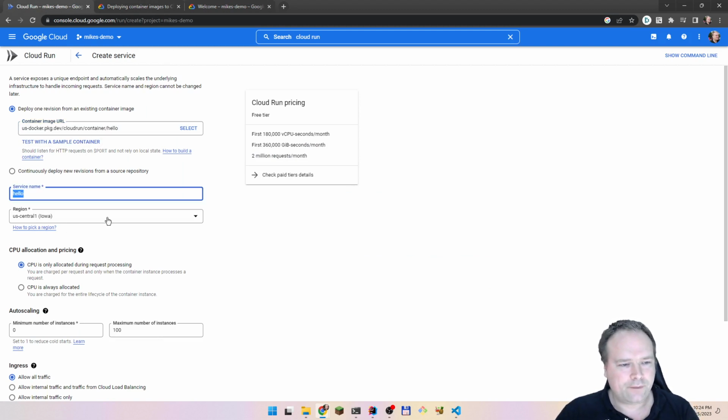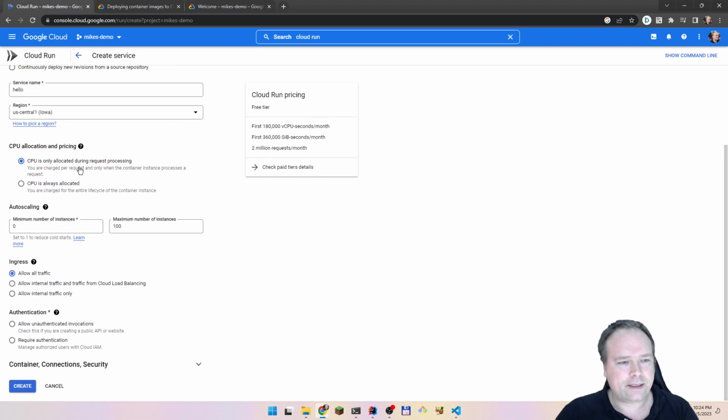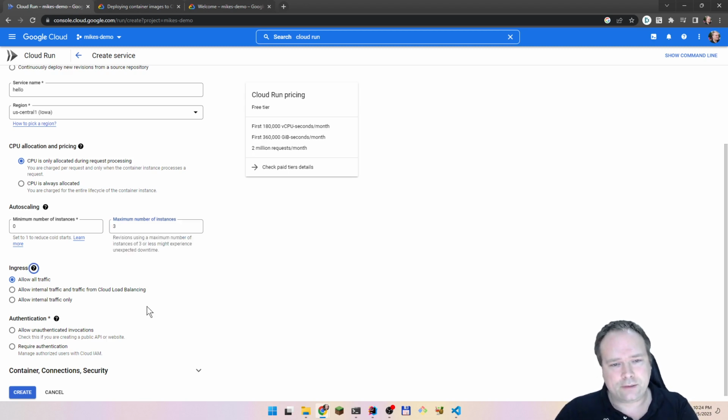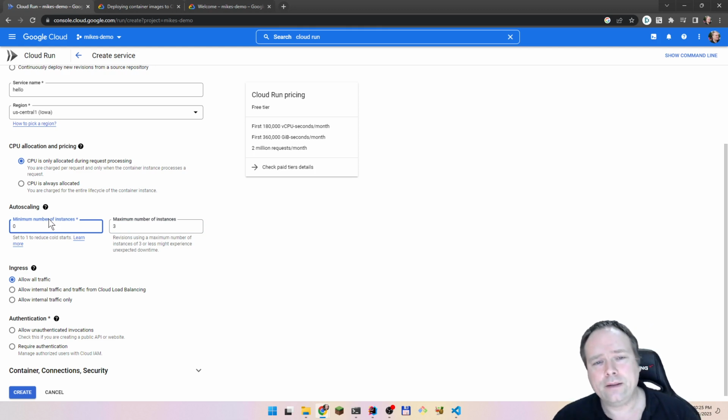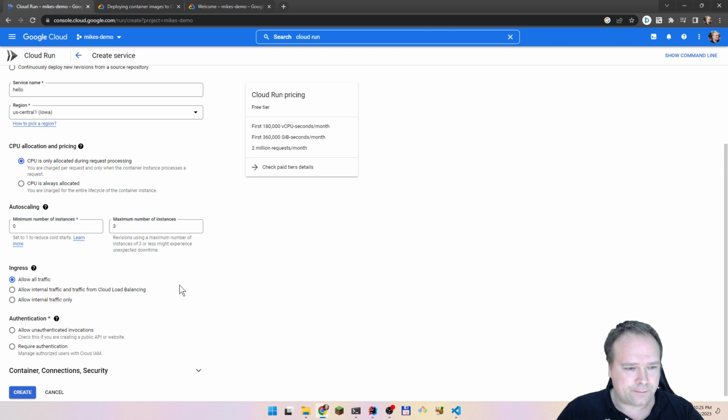I can name my service something, and I can spin it up, and I can say that CPU is only allocated during request processing. That is a good one. And then you can have a maximum number of instances. This is also really dangerous. You need to set it down to at least 3 or maybe even 1. Of course, if you only have 1, then you cannot be sure to have your service up and running always, because when you're taking down an older version, then of course you would lose the service that you're providing and the value that you're providing to other people or other companies.